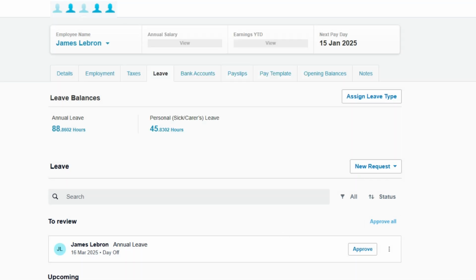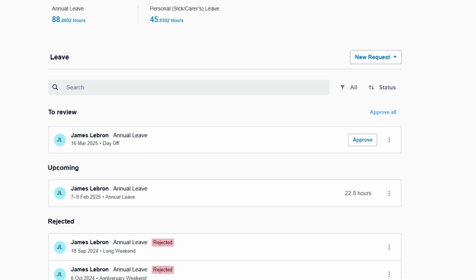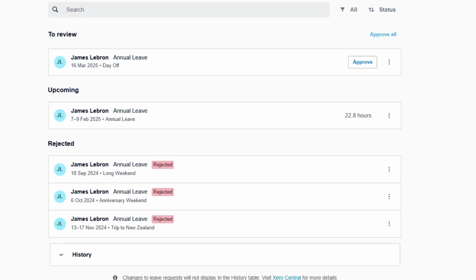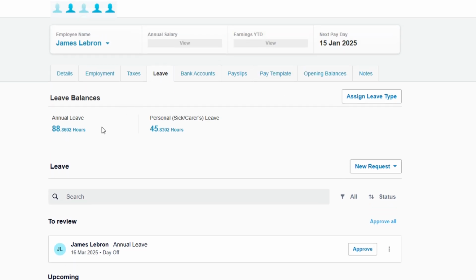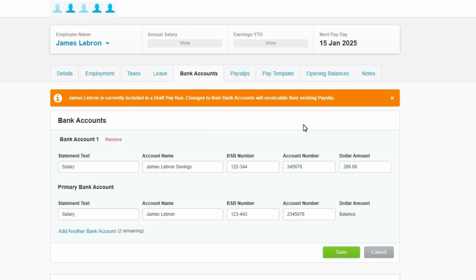There's also a history of their leave here. So you can see there's a history of leave applications that were accepted or rejected. And there's also the balance of the leave hours that they've got accrued over here. This is where you go to add the bank account details of the bank account that you're going to transfer their salary or wages into. And you can have up to 4 bank accounts here if you need to split it up between bank accounts.